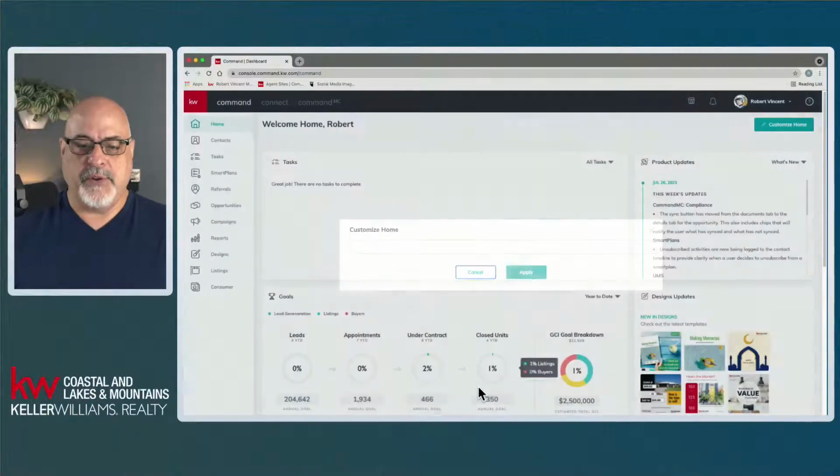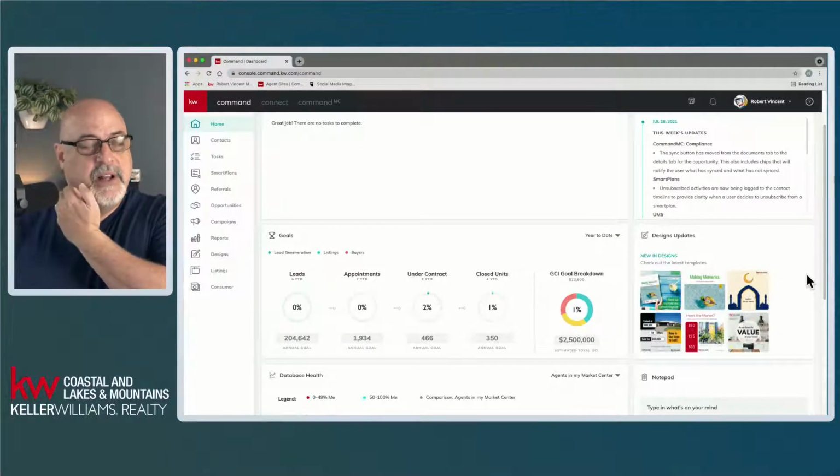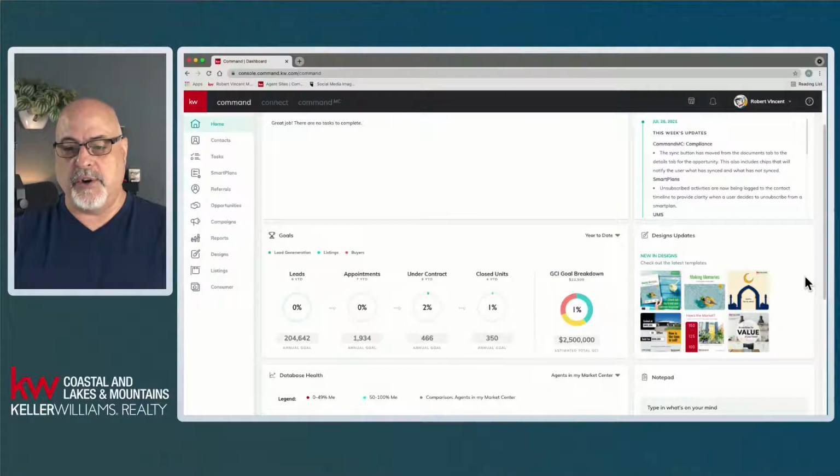Okay, so my screen right now has my goals in the second row, and it also has design updates, which is very handy because basically every week, you're going to see design updates from KWRI. If you're including them in any of your marketing tools, these are some of the latest ones that they have.